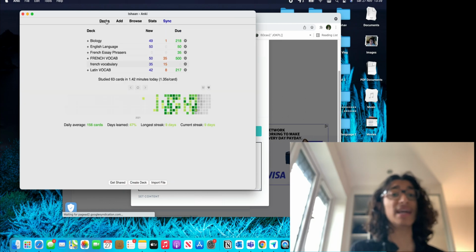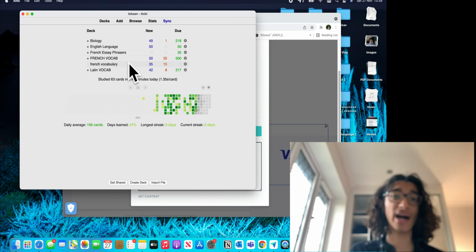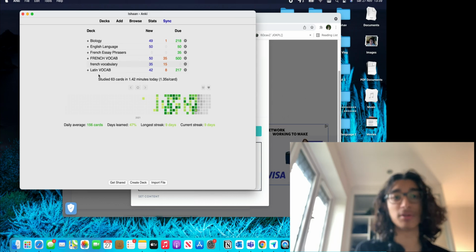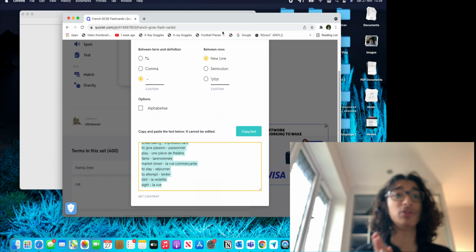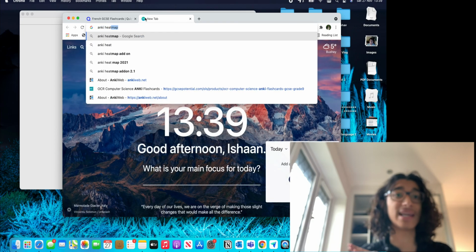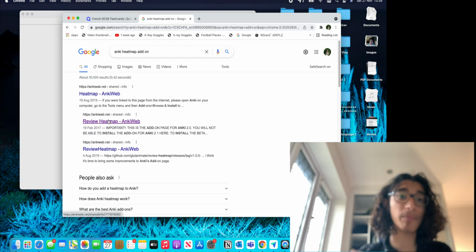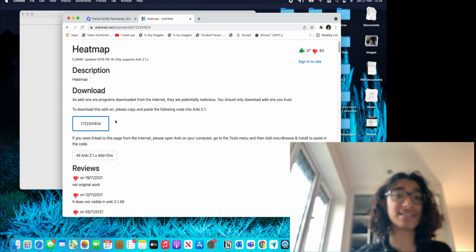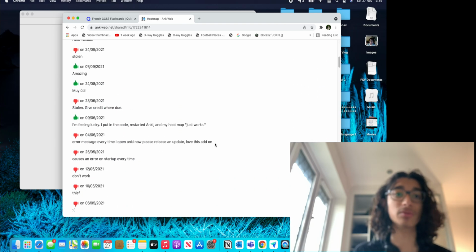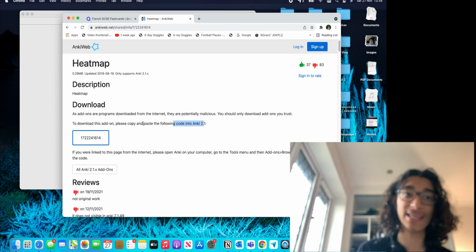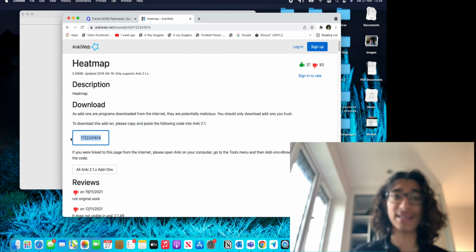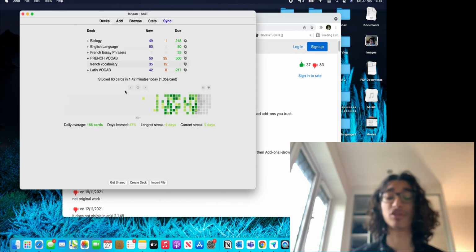Much better than Quizlet. Now, the thing at the bottom, what I have over here, if you can see, this is a heat map diagram. It tells me how many cards I've learned. Now, you can get this from the website. Just click Anki heat map add-on, then click review heat map, and just paste this code, follow the instructions, and it will basically download it onto your Anki. It will probably ask you to restart your Anki app, but honestly, it's so good, especially for tracking your progress.